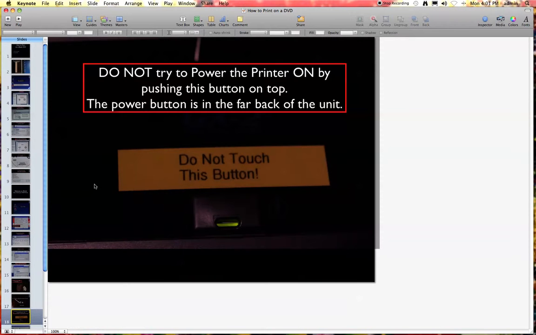Do not press the power button on the printer by pushing this lovely button on the top. The power button is in the far back of the unit, and if all goes well, I'm the only one that turns that on and off. So really, don't push any power buttons. Don't even try to push that down. It will really screw things up.